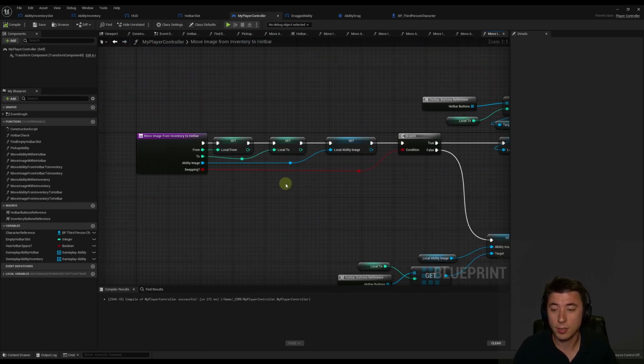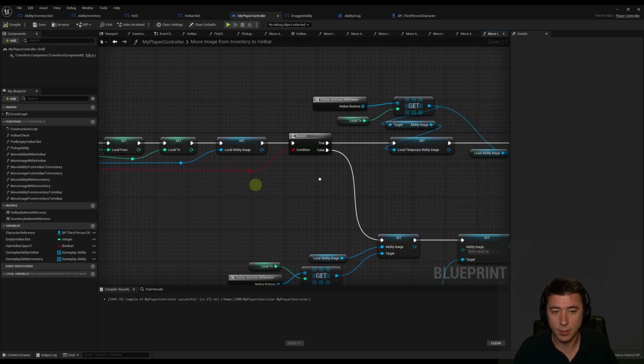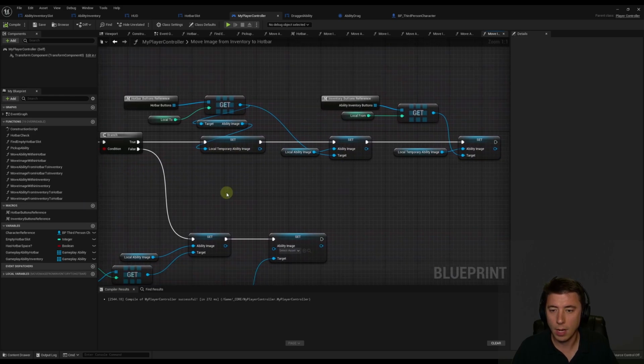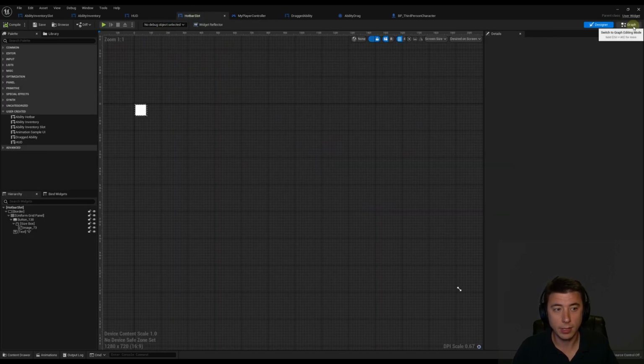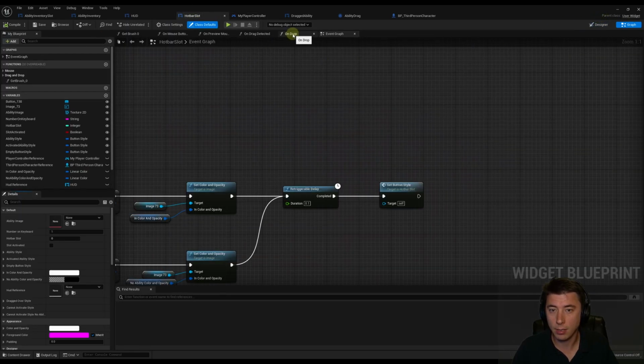So let me just trace this through. So if we're swapping, meaning there's something in our hotbar already in that spot, so this is what we're doing. And if there's nothing in that slot, then this is what we're doing. So now we've got to go back to our hotbar slot, and we got to go back to the graph, and we got to go into the onDrop function.